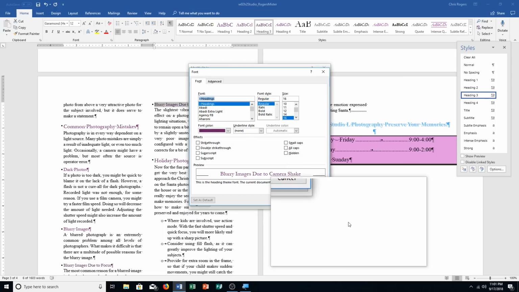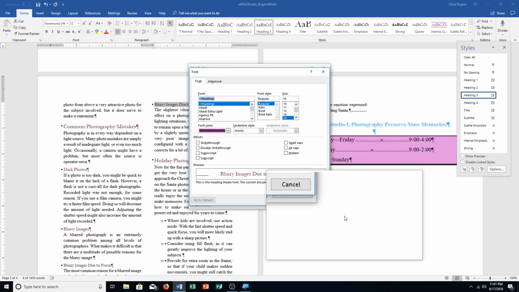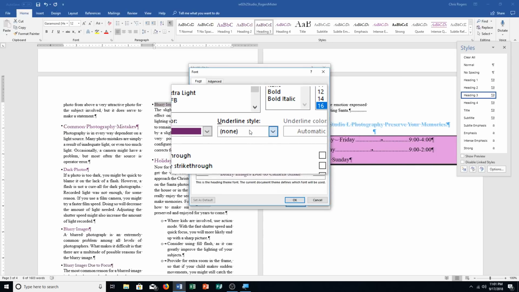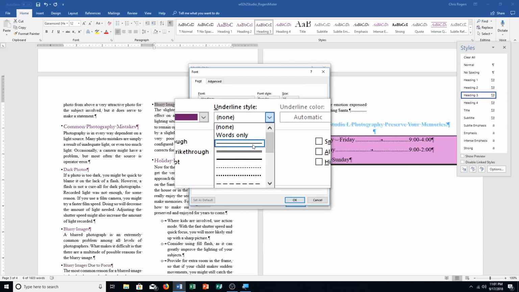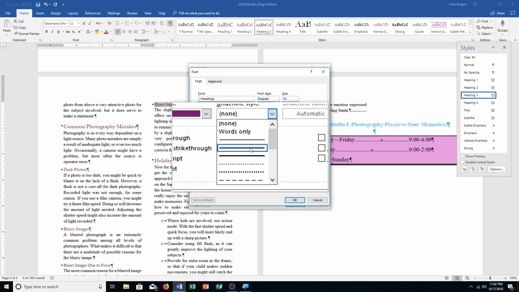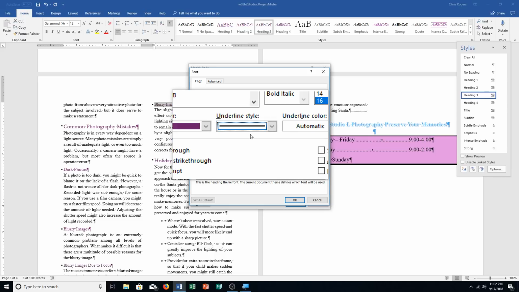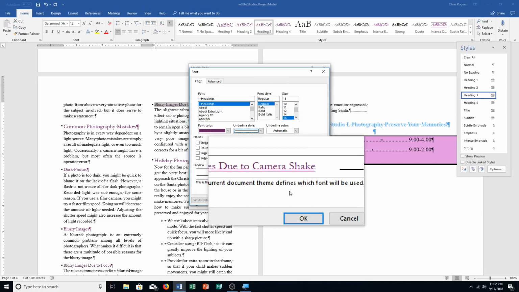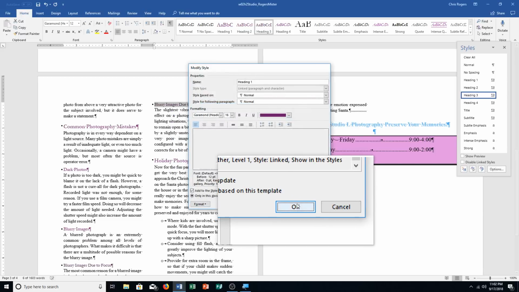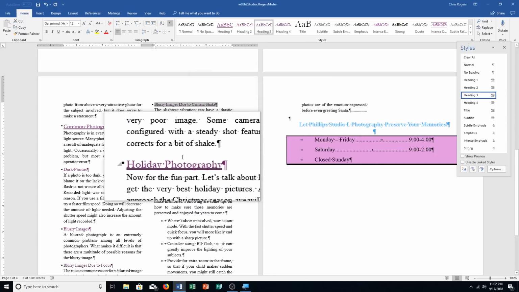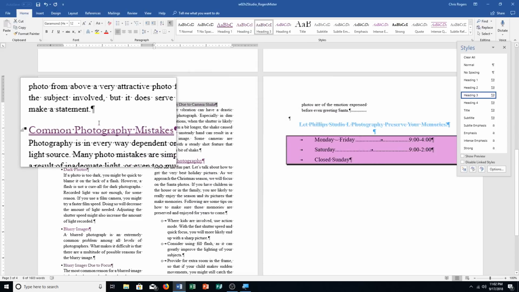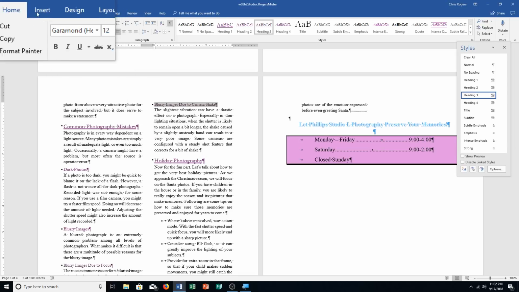Then it says to click the underline style arrow. So underline style, I click the arrow just on the word none, and then click the second underline style, the double underline. So this one right here. And then it says click OK, and click OK again. And now you can see we've added to the style, it's changed it. So that's step E. Then we're going to save the document, that's step F.